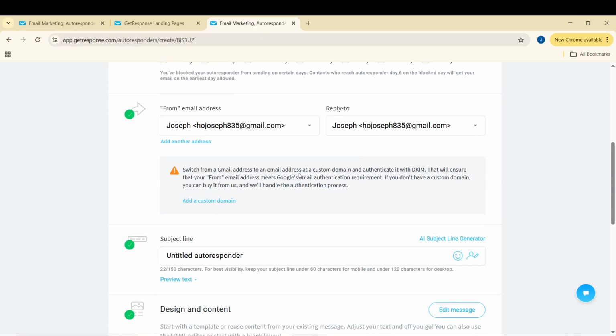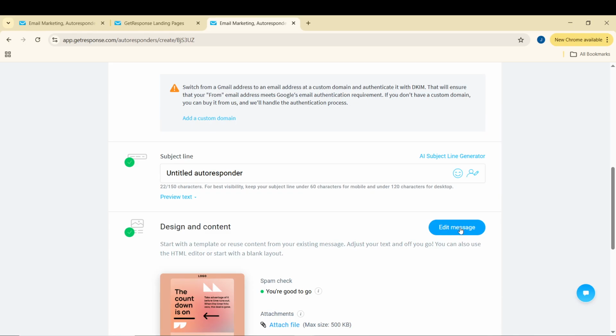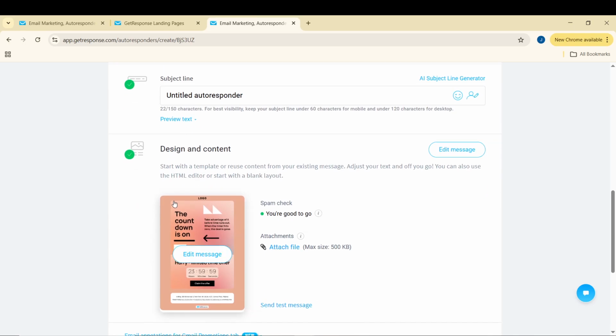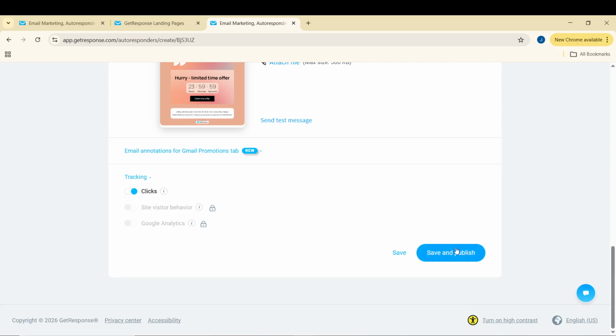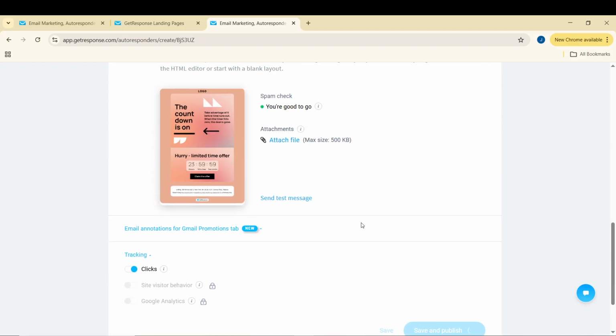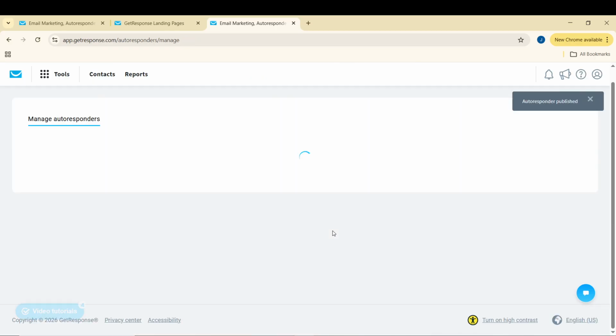Then click Design Message and pick an email template. Choose one that is clean and easy to read, and make sure it matches the look and feel of your page for consistency. When you are happy with the design, click Save and Publish to activate the autoresponder message. At this point, your funnel has a landing page and an automated follow-up working together inside Getresponse. That covers everything you need to know.